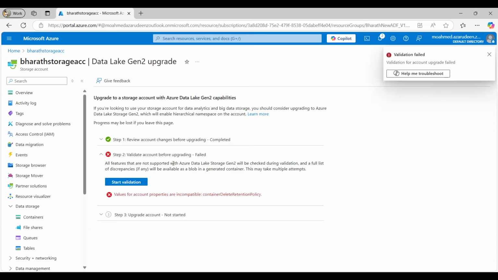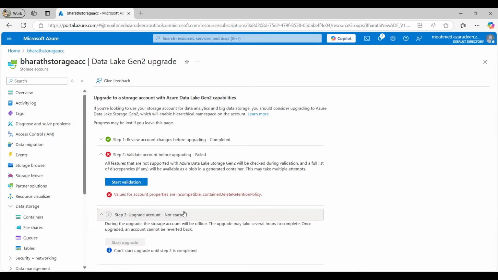Find all features that are not supported with Azure Data Lake. Okay, so maybe you have done something. Why did you want to convert it? Why don't you create a brand new one? Actually, I did it yesterday, that's why I'm asking. That's not a problem, basically. So you can do the practice.